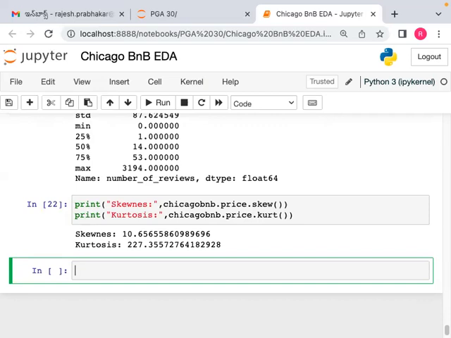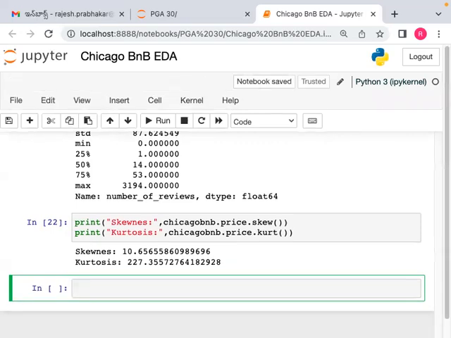Print, open bracket, you can give the name of the metric in print in double quotes, skewness, colon, comma, and then the function. Data frame name dot variable name dot function name. So you will know what is what. Do the same thing for number of reviews.